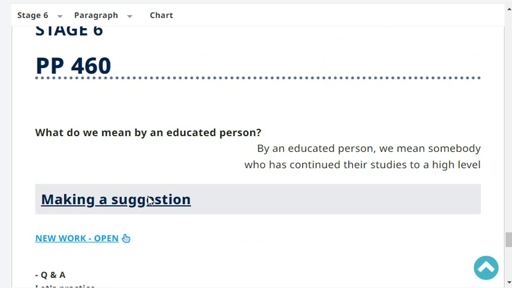What do we mean by an educated person? By an educated person, we mean somebody who has continued their studies to a high level. To a higher level. Very good. One more. By an educated person, we mean somebody who has continued their studies to higher levels. Very good.